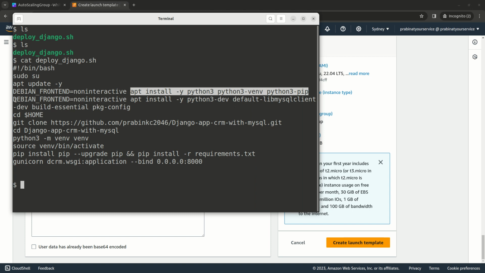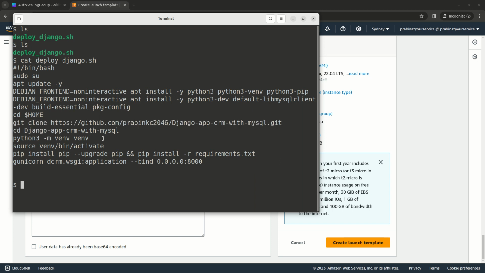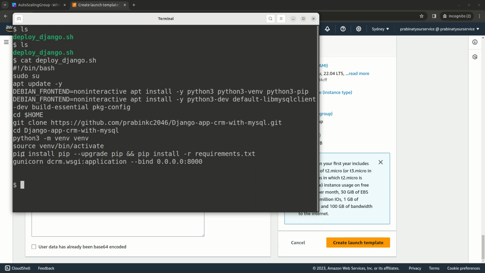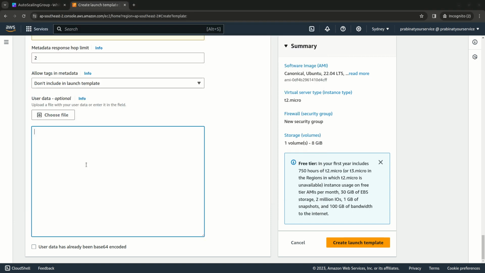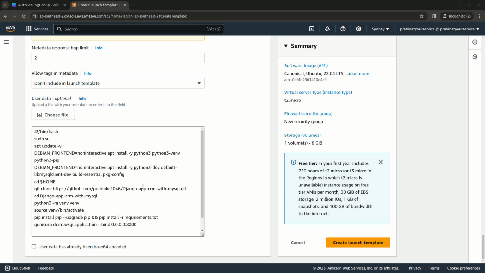After we do that, we cd into the home directory, and we're pulling our Django application from this GitHub repository, then cd into that project folder, initiate the virtual environment, activate that one, install the dependencies here, and use Gunicorn to run the Django application. Okay, so let's get that script here. You need to select deploy_django.sh, and it's there. So I will create the launch template.